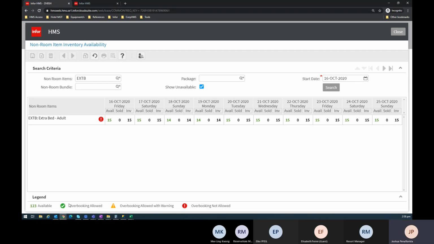You can also open up the legends right here if you are not familiar with the color scheme and the icons in HMS. You can see here that the green numbers show the available inventory, right? If the notification icon here says this one, the red hazard sign means this inventory would not be allowed for overbooking.